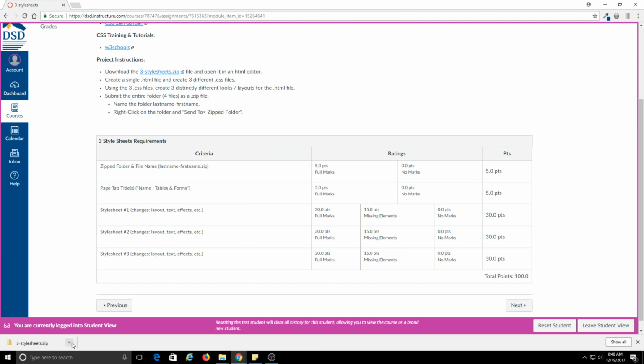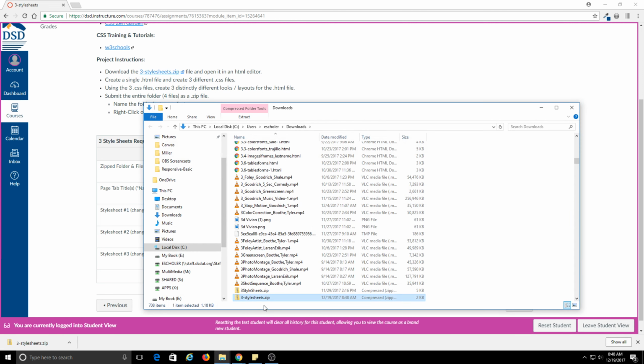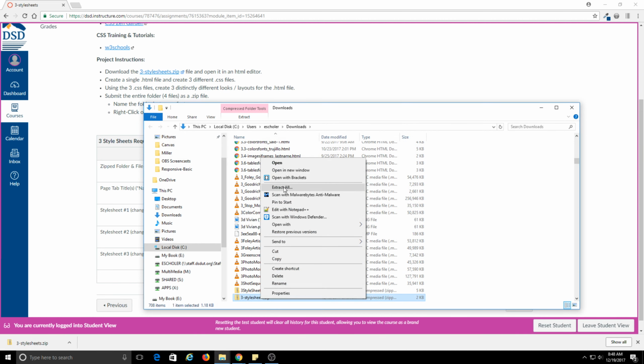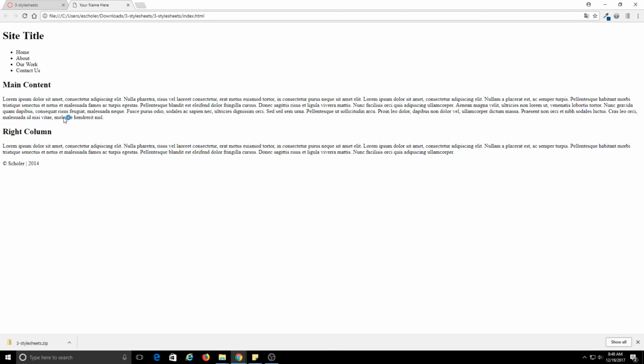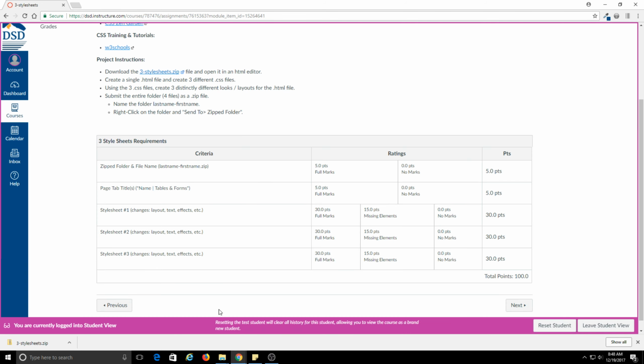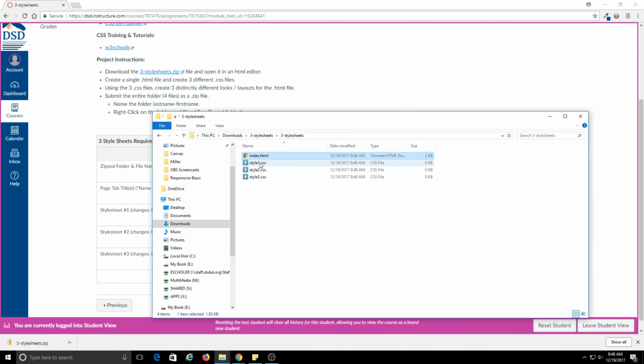So you're going to take that folder, which is a zip folder. You need to right click on it and unzip it or extract it. And when you open it up, it's going to look like this. You've got your HTML page, which looks like this. Not much to it. And then you also have 3 different style sheets already in there. They're blank, but you can attach them each as you're working on it.